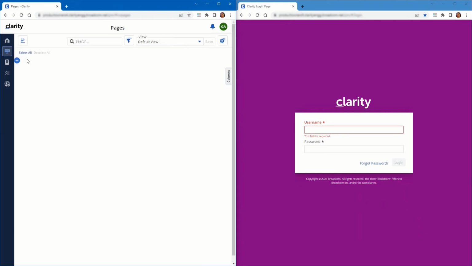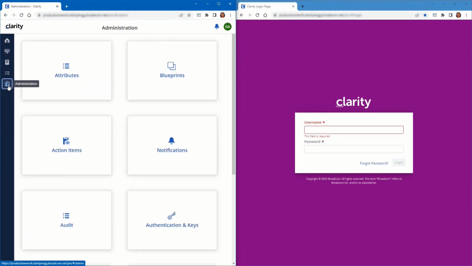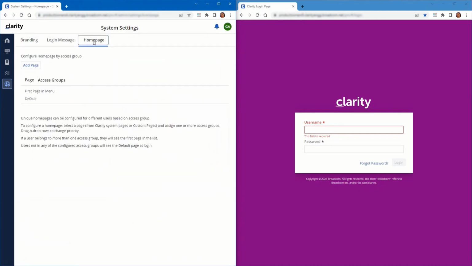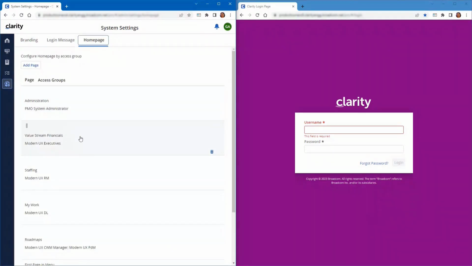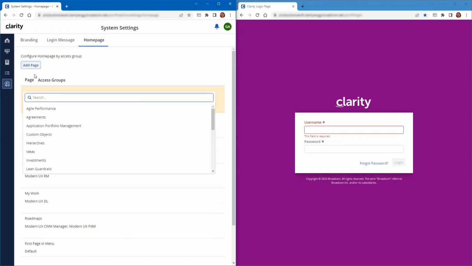Now you can see he has access to the custom pages workspace, and he can create new pages, edit, and delete them. And when we go into administration, system settings, homepage, he now sees value stream financials, my work, and other pages that have been created as custom pages. And he can add custom pages as well and define which user groups have access to those custom pages as their home page.